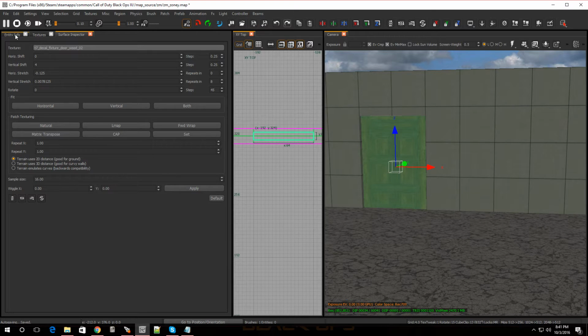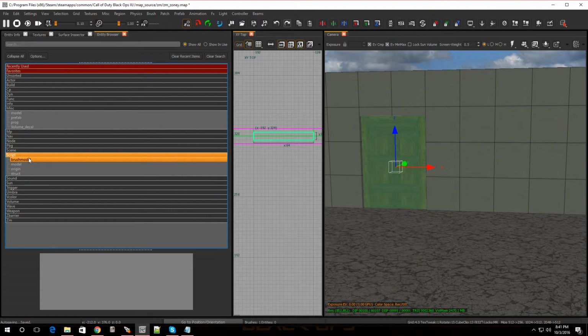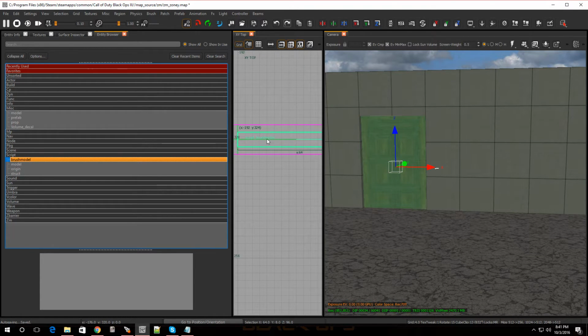We're gonna go into entity info, press B on the keyboard, and we're gonna go to script, and we're gonna turn this into a brush model. So you're gonna left click brush model and drag it onto it. Bow. Now it says script brush model. That's perfect. All right, now press N on the keyboard to go into entity info.